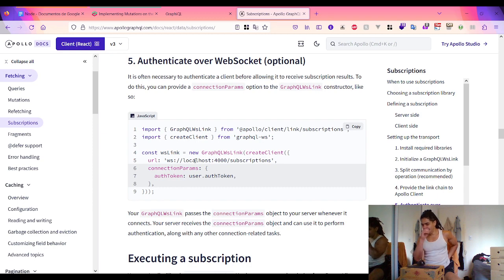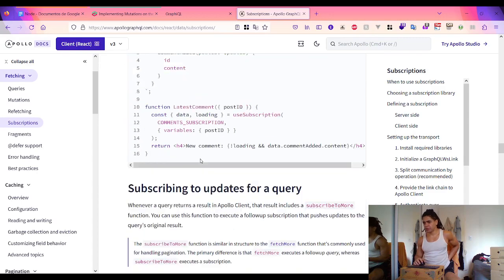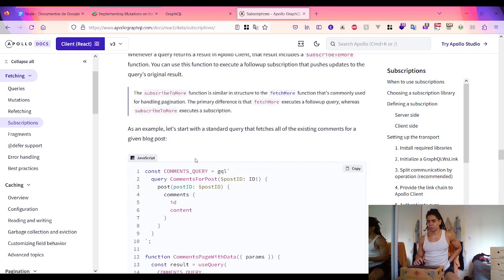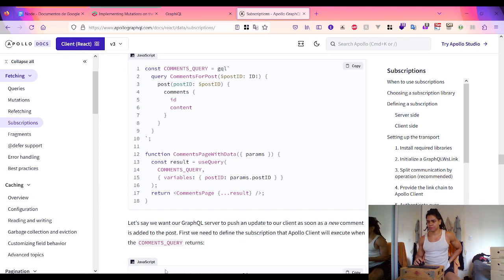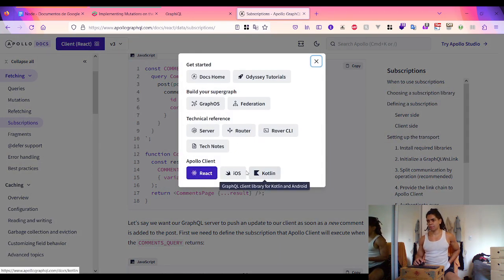Authentication over WebSocket is optional. This is something interesting, by the way. Again, it's using it as the React client, for iOS, for Kotlin.